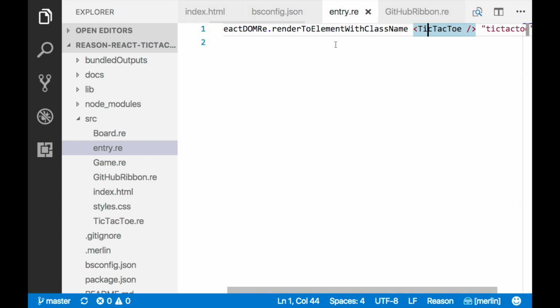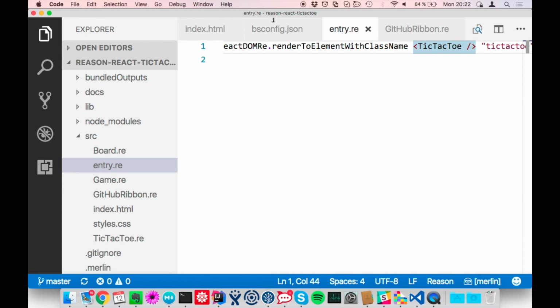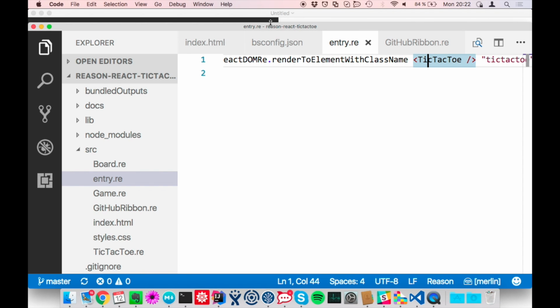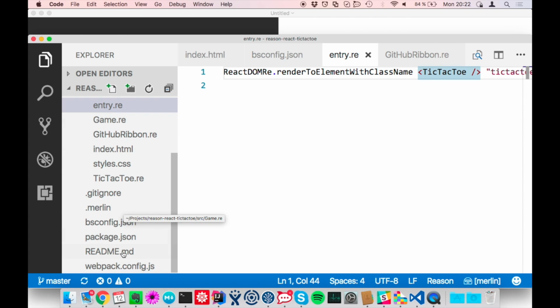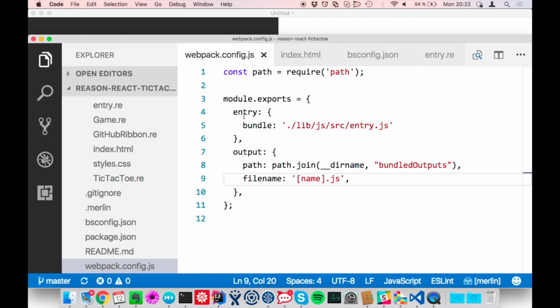Right. So that's the entry point. And then in our Webpack configuration, we basically say we want to produce a bundle, and the file that's responsible for that is this entry file, but already the compiled version of this Reason file, which ends up in this folder, and it's a JavaScript file, of course.